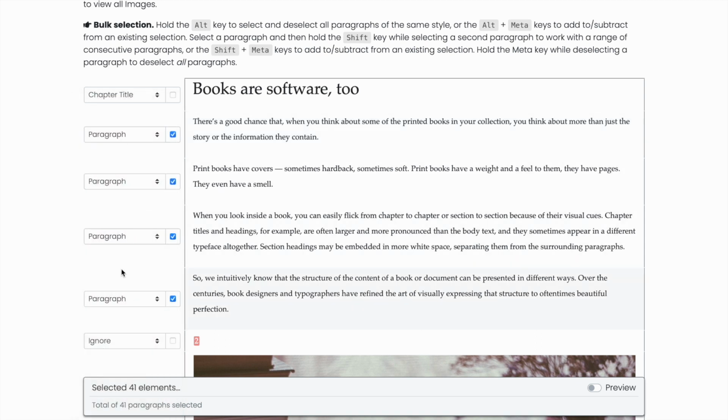If you'd like to add or subtract a specific element from the bulk selection, simply press on the Meta or Shift key and click on the checkbox next to the individual element to remove it or include it in the selection. Let's remove this second paragraph element from our previous bulk selection. By selecting the checkbox whilst pressing the Meta or Shift key, we have now removed the paragraph from our bulk selection. By repeating the same process, we have now re-included the paragraph into the bulk selection.